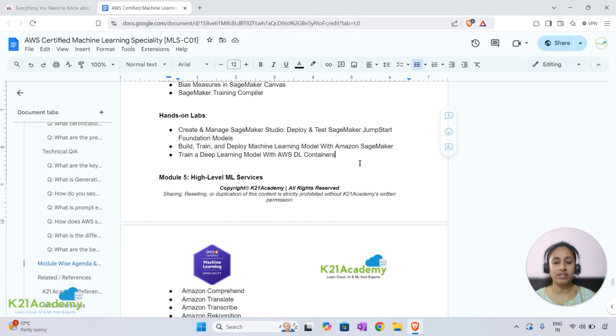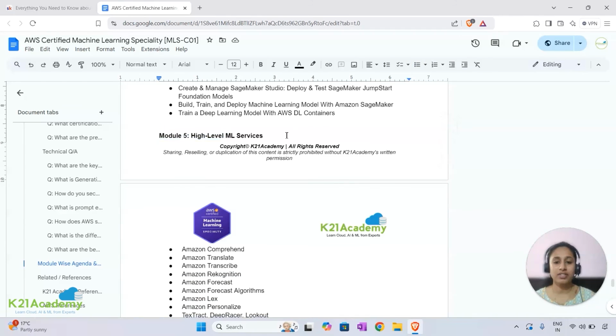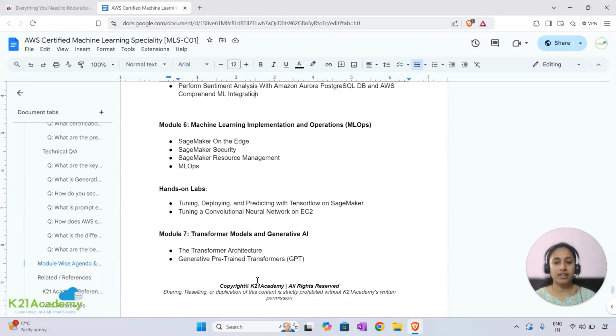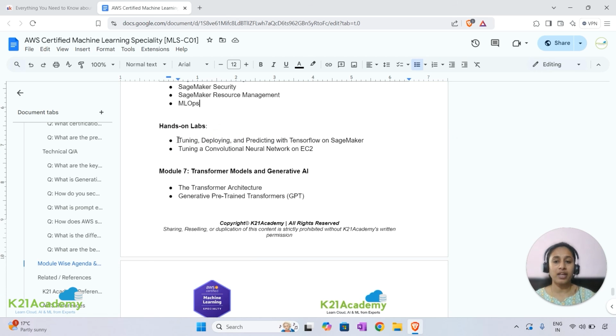We also have machine learning and SageMaker in module 4. You'll be learning about different types of models and the services that you can use to train these models. These are the hands-on labs under module 4. Under module 5, we have the high-level ML services like Amazon Comprehend, Amazon Transcribe, Rekognition, Amazon Forecast and its algorithms, Amazon Lex, and Amazon Personalize. These are the hands-on labs under this particular module.